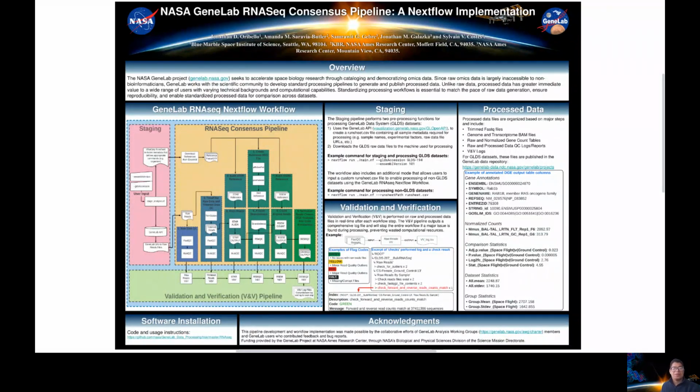My name's Jonathan Oribello. I'm a Blue Marble Space Institute of Science contractor working as a bioinformatics programmer on the NASA GeneLab data processing team. Today I'll be talking about the GeneLab RNAseq consensus pipeline, specifically a Nextflow implementation.